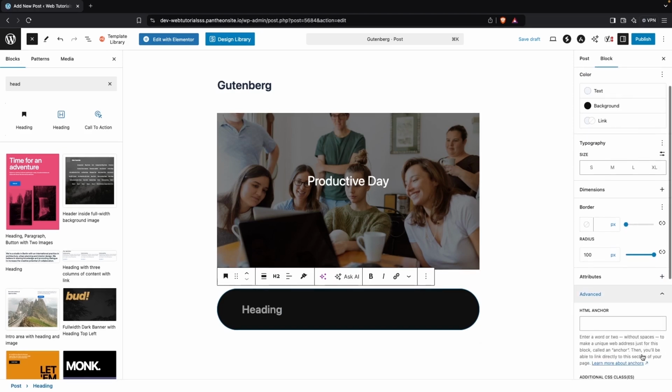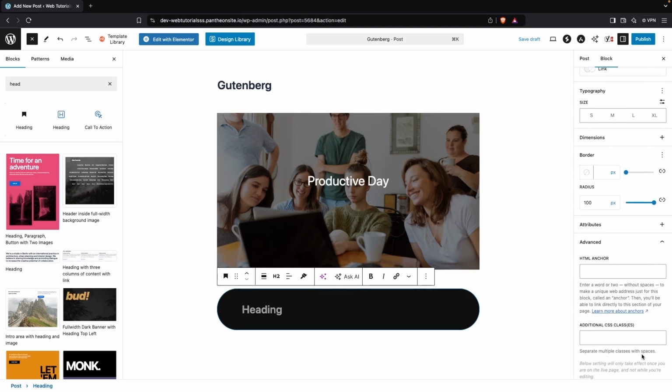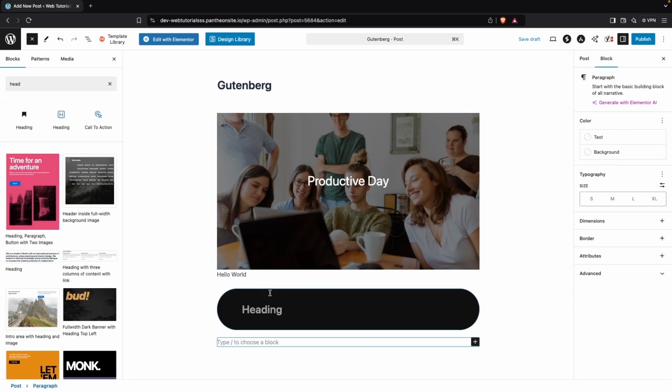So in advanced settings, you have the HTML anchor and additional CSS classes. So if you wanted to add that, you can do this from here. Okay. And what else we can do from here? We also have the dimensions. So in the dimensions, we have the padding and the margin as well. And you're going to explore the same kind of options for the paragraph as well.